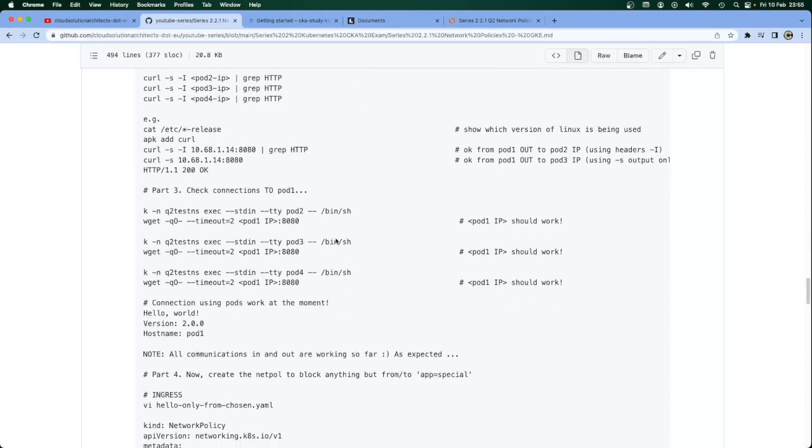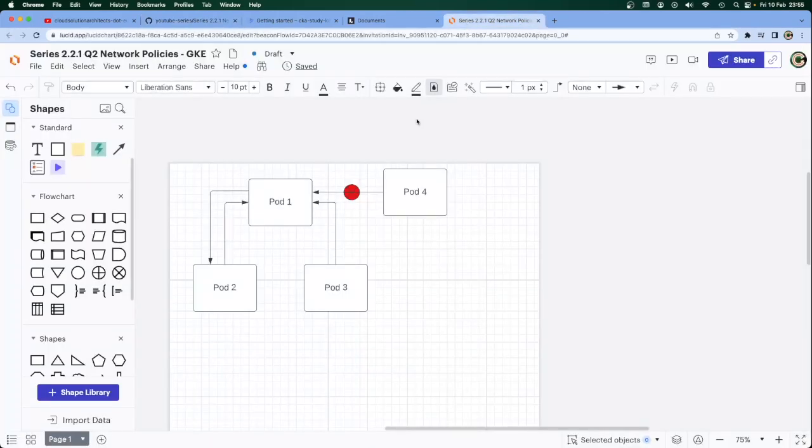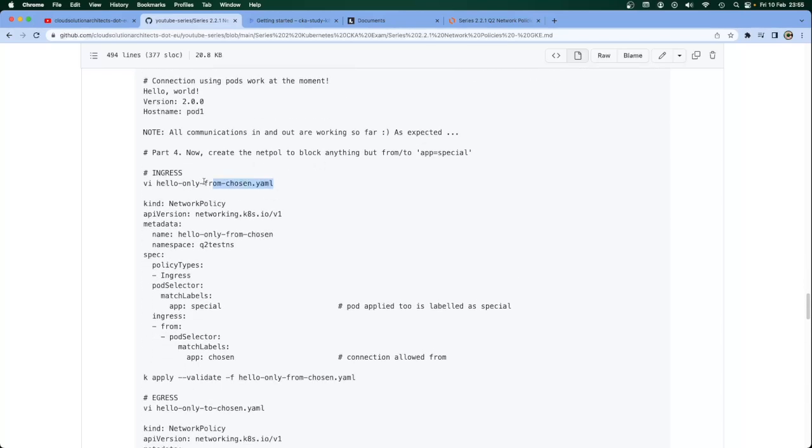And again, all of these should work because right now we don't have any network policies. Remember what we said at the start of the video, that pods by default can all communicate with each other. Okay, so we go back here, and now we're going to start implementing our network policies.